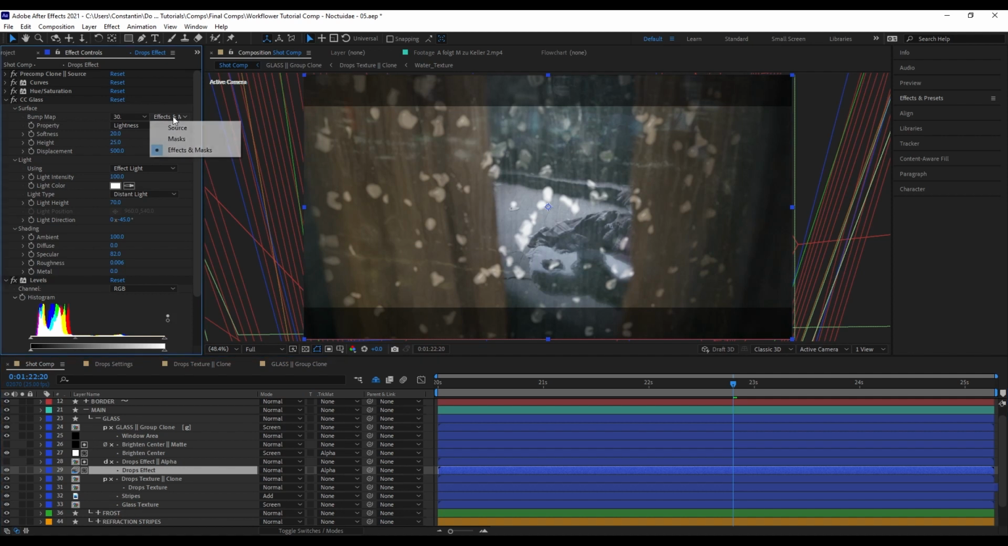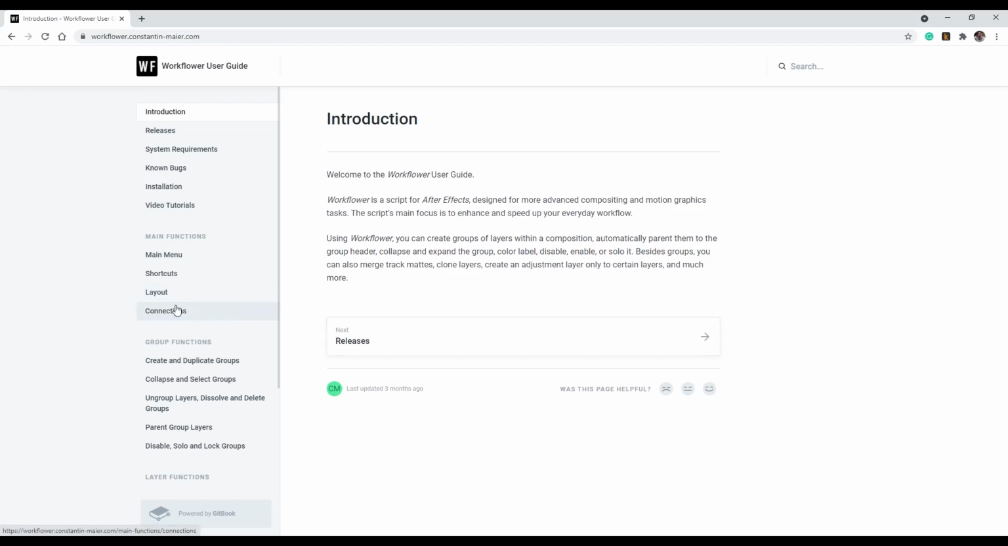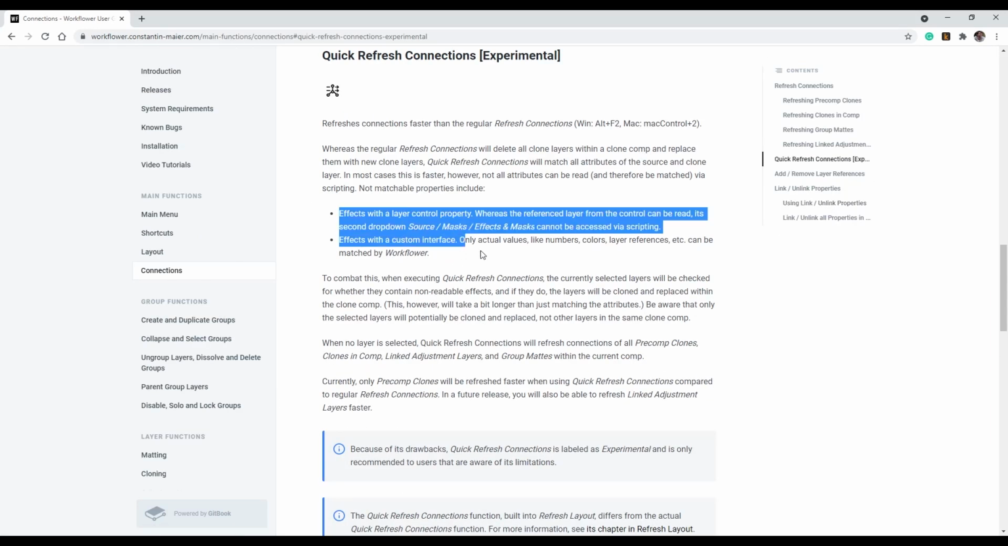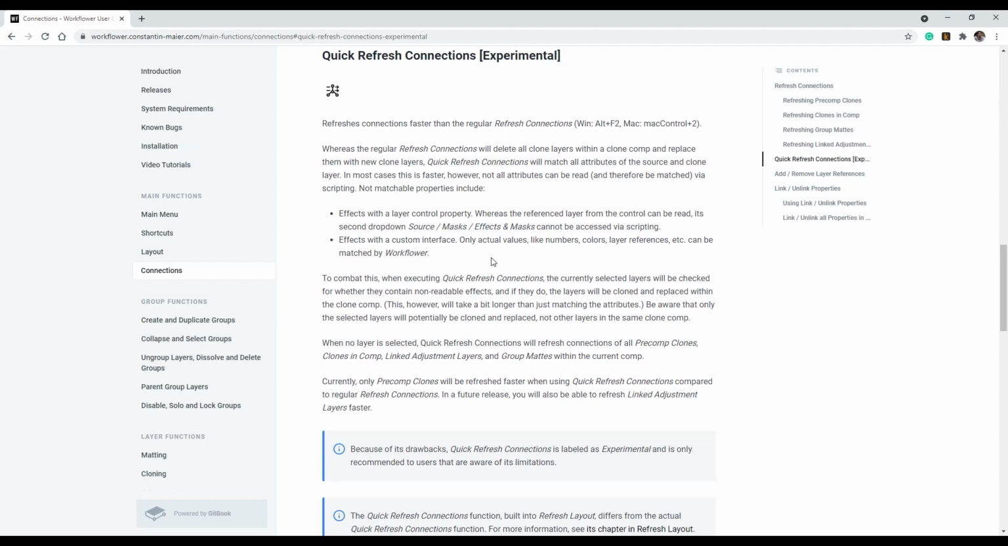So when you have an effect like this here, this is a problem, but also when you have effects, for example, that have a unique UI, like let's say Element 3D or Optical Flares, this also won't be readable by quick refresh connections. If you come up to the user guide and you go to connections, then you go to quick refresh connections, you can also read up on the drawbacks to it.